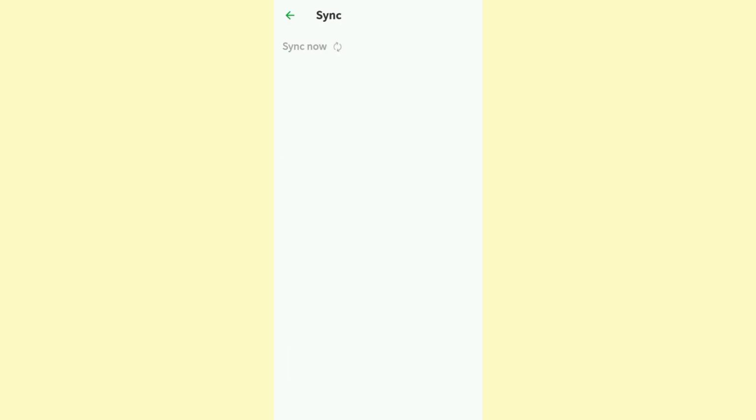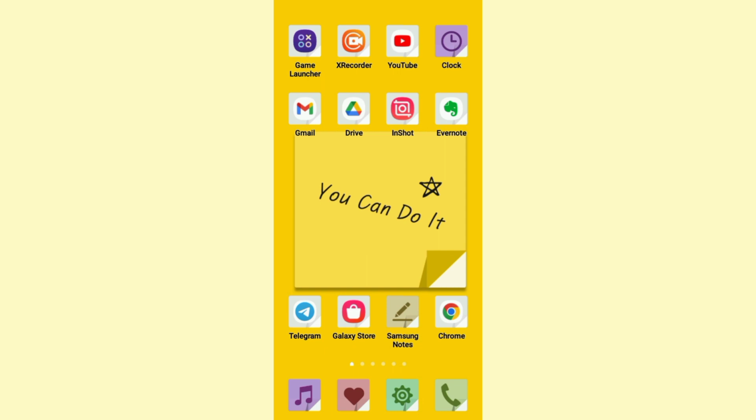Wait for sync. Allow some time for the syncing process to complete, especially if you have a large number of notes or attachments. Evernote will keep your notes updated across all your devices. By following these steps, your Evernote notes and data should be synchronized across all your devices. If you encounter any issues, make sure that you're using the same Evernote account on all devices and that your internet connection is stable. So that was it for this video.